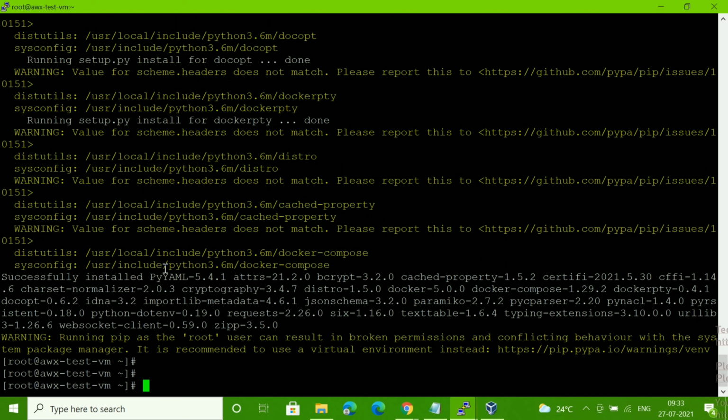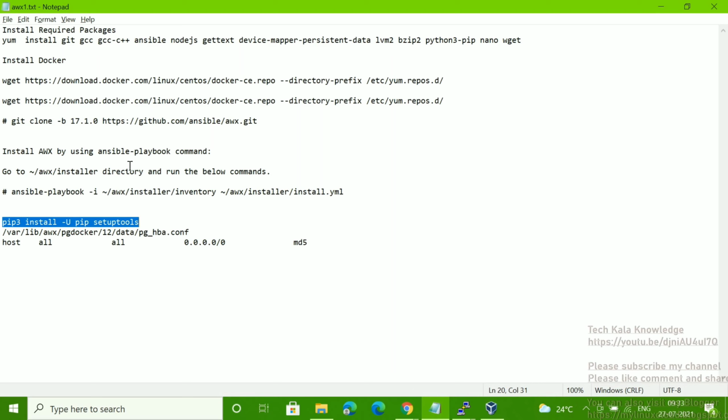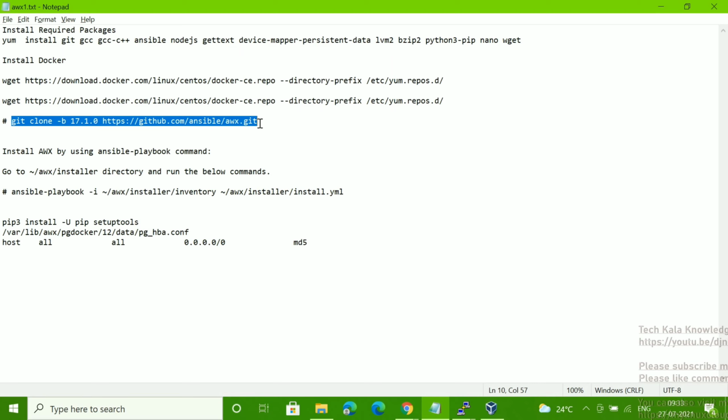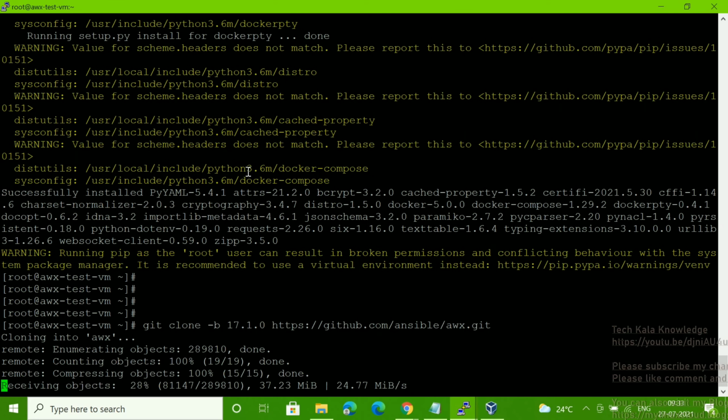So next, we have to download the Ansible AWX. So what we will do is run one git command. I have that command, this one. I already copied it in this notepad, because typing takes time, so that's why. Okay, so you have to git clone this, and once you hit enter, it will download the AWX directory inside your root home directory.